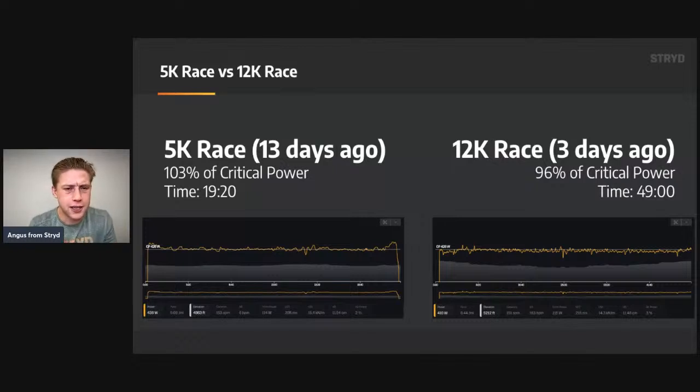So the 5K race 13 days ago executed around 103% of critical power, which is pretty normal. Typically, we're looking at that 103 to 105% of critical power, maybe even a little higher for a 5K race. Finishing time of 19 minutes and 20 seconds. This did contribute to my power duration curve.